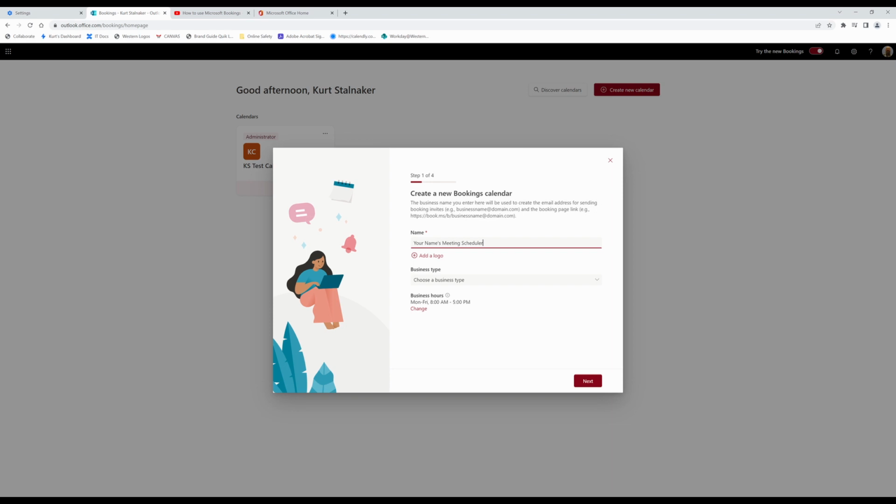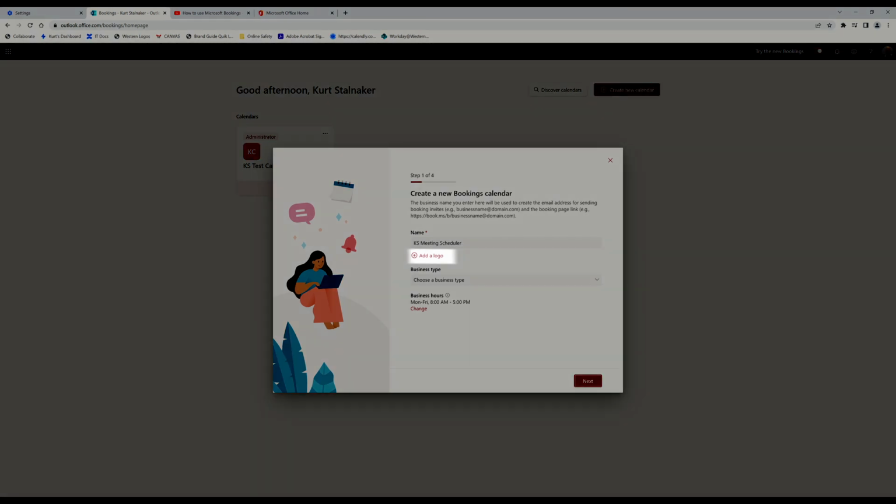If, however, you're going to build this calendar so that users can schedule meetings with multiple team members, you may want to name your calendar something broader, like Financial Aid Student Counseling. For the purposes of this training, we'll say I'm building this calendar for bookings with just me, and we'll call it KS Meeting Scheduler. We then have the option to add a logo or image.